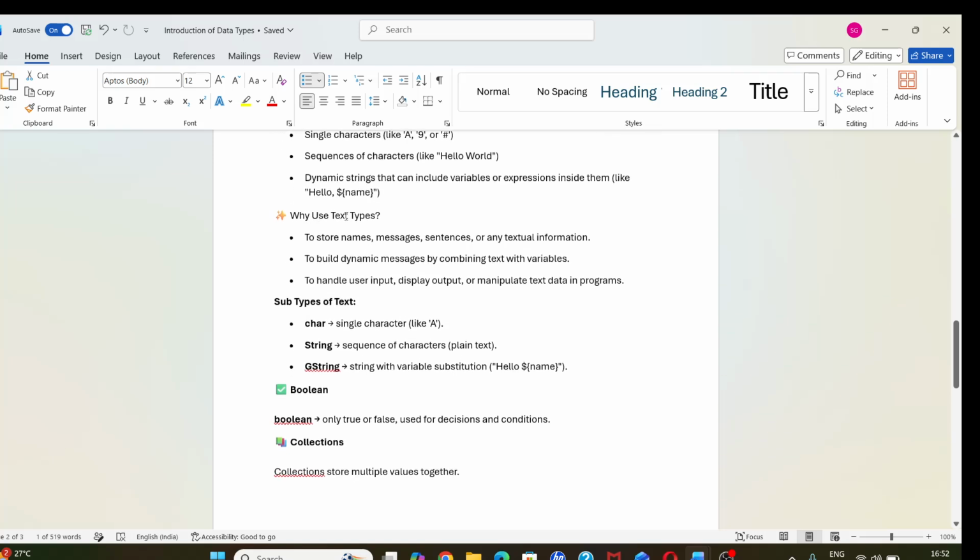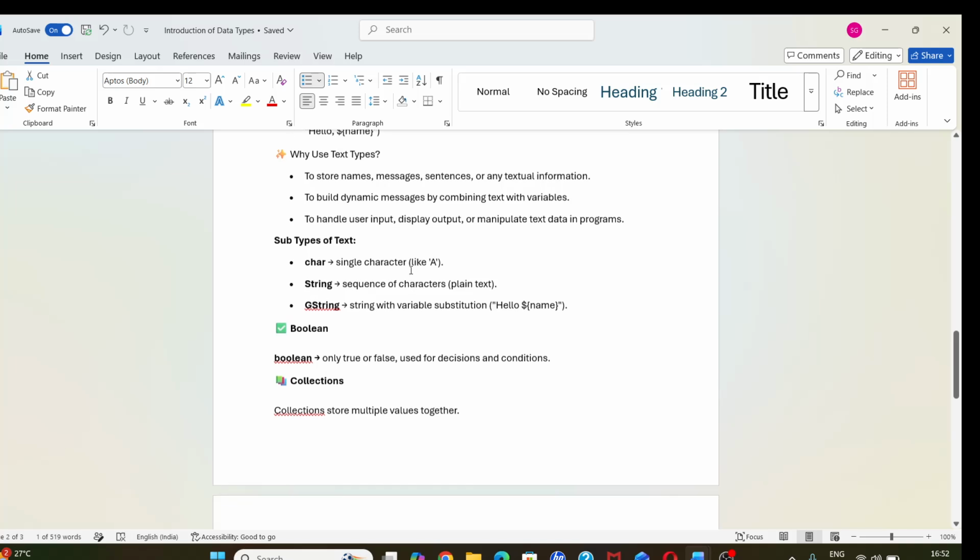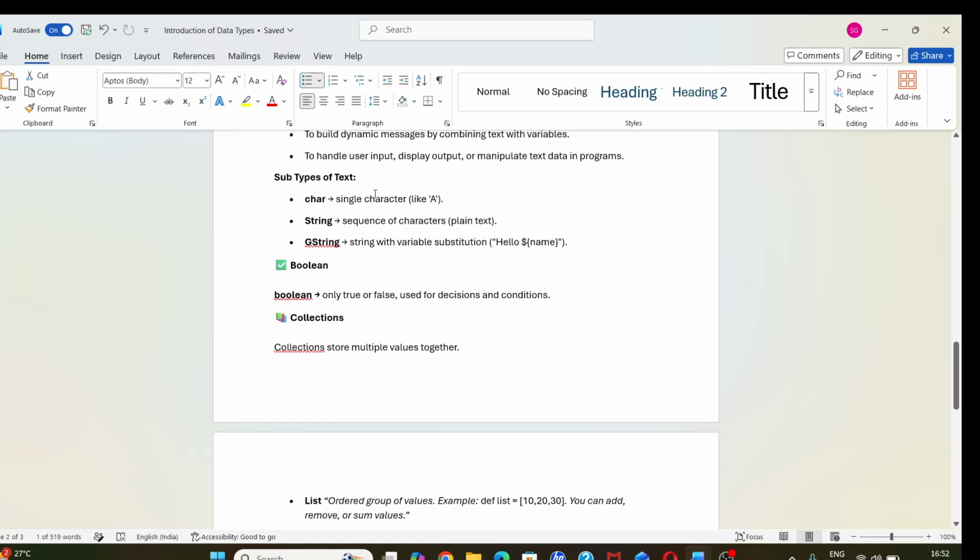Then this is the use of the text type: to store names, messages, sentences, or any textual information. To build dynamic messages by combining text with variables, and to handle user input, display output, or manipulate text data in programs.